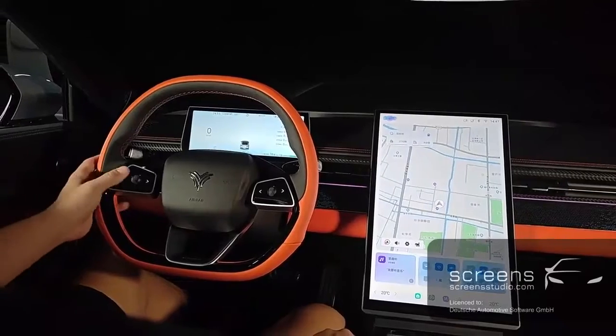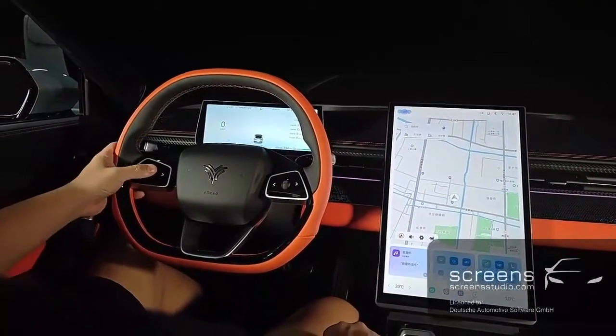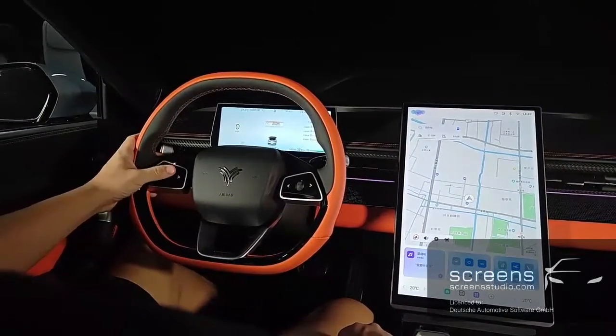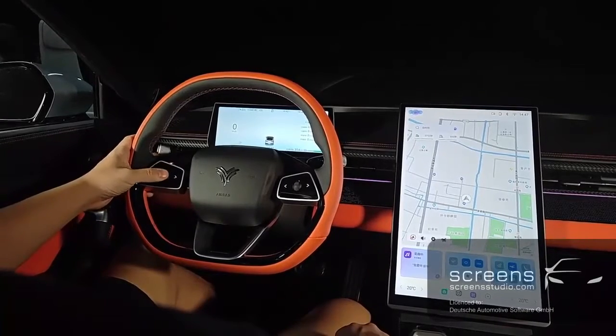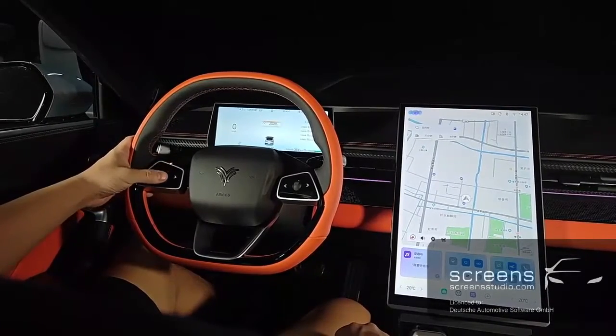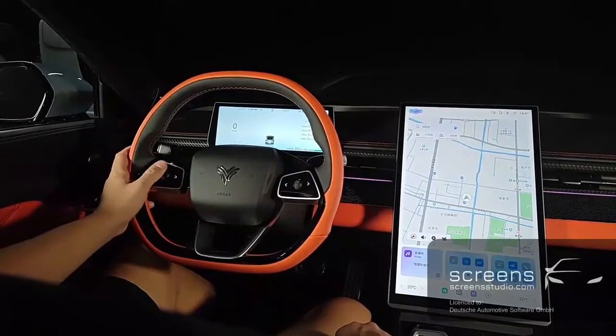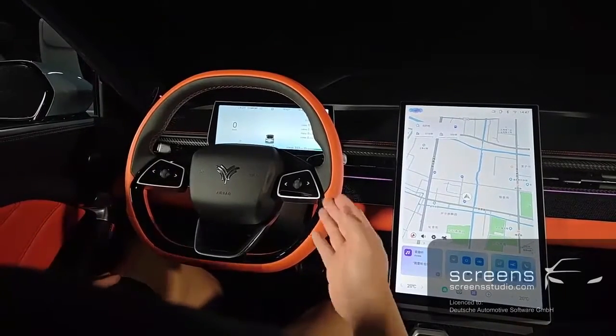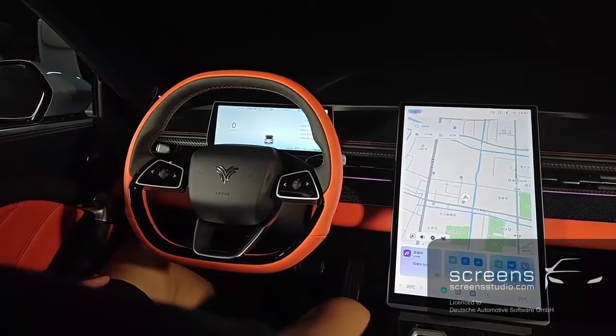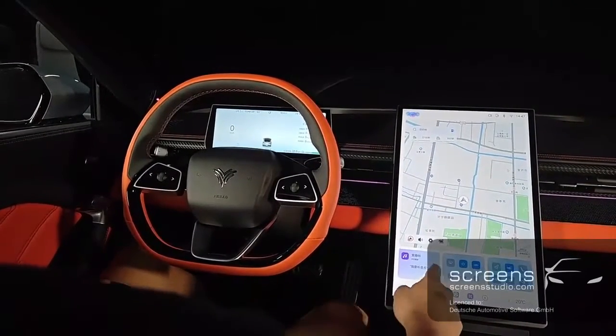If we activate the ACC mode, we can use the left wheel to change the cruise speed. And we can use the left and right buttons to adjust the following distance. The buttons on the right are for media control.